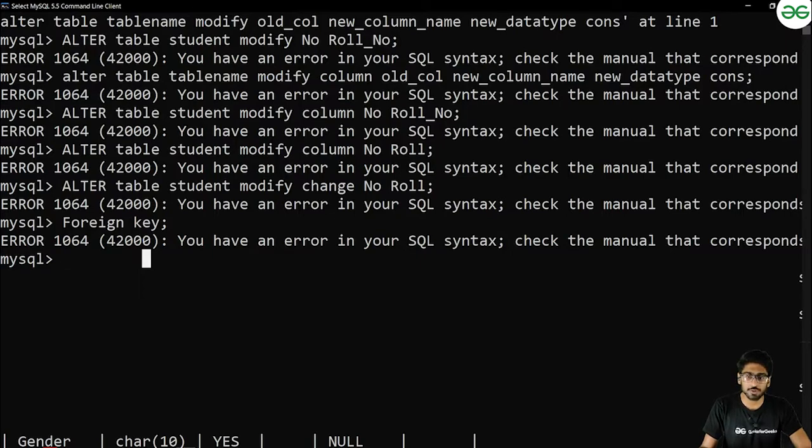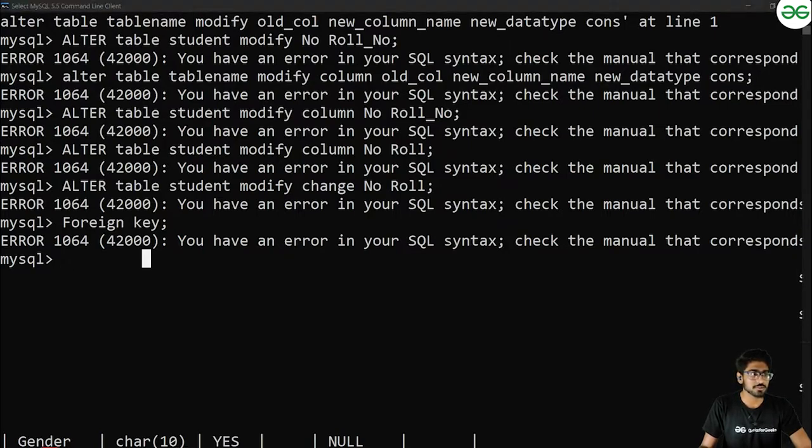For using the foreign key, you just have to use a keyword that is referencing. There's one more example that will explain it better: the table with the foreign key is called the child table, and the table with the primary key is called the reference or the parent table. Now let me create two tables.